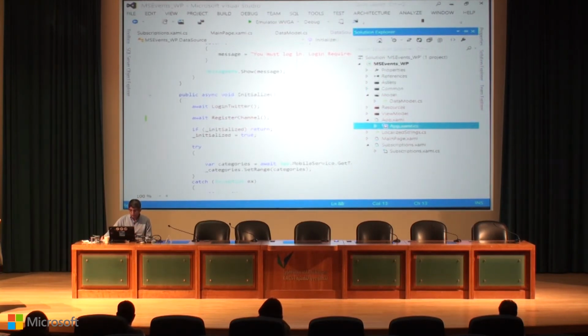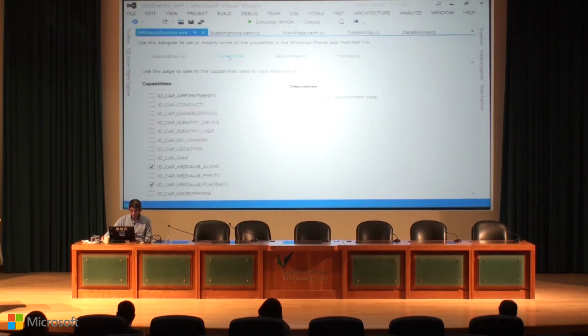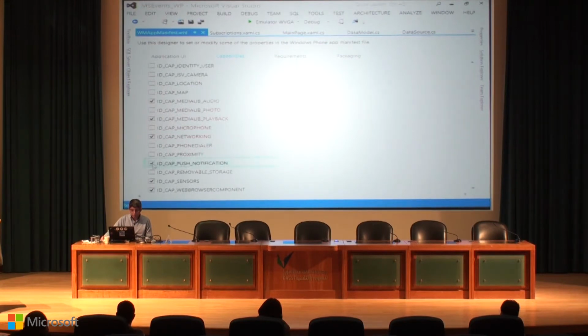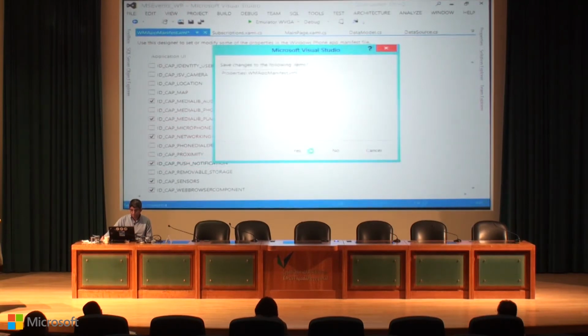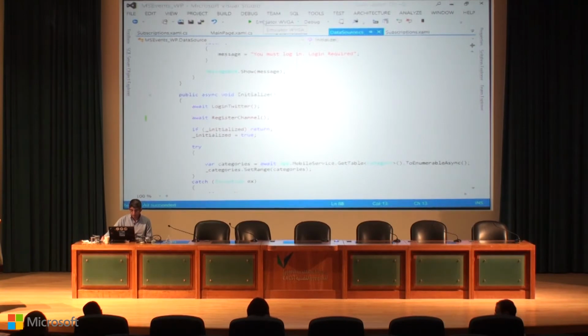So if you go back to your manifest, go into capabilities, and then you say enable push notifications. Right? So keep this in mind. You will otherwise break your head on the wall saying, this should work, but it's not working. So let's build this and then redeploy.